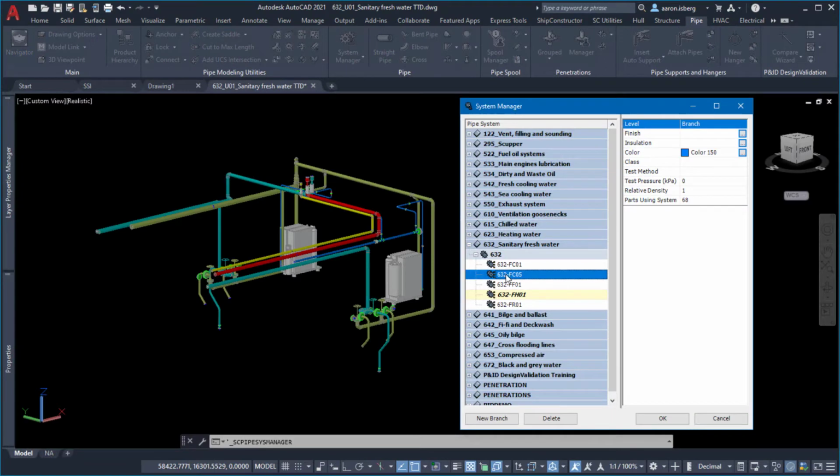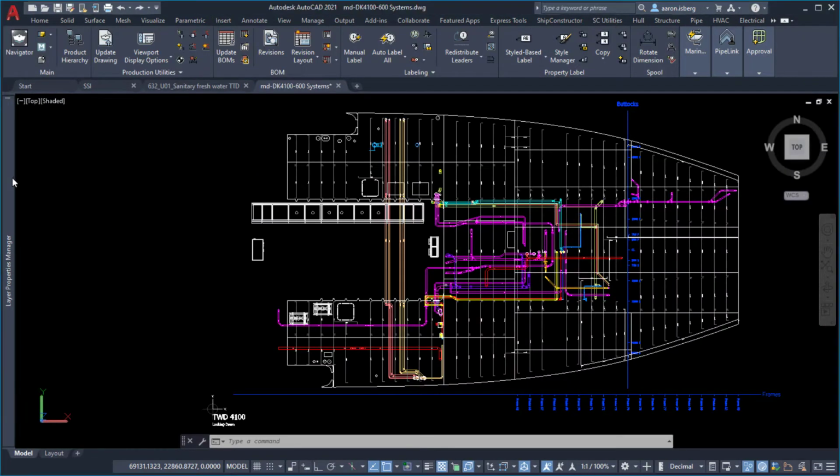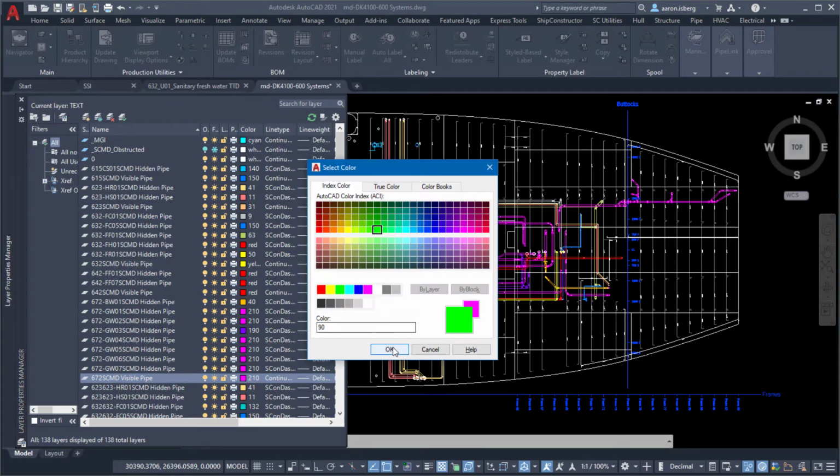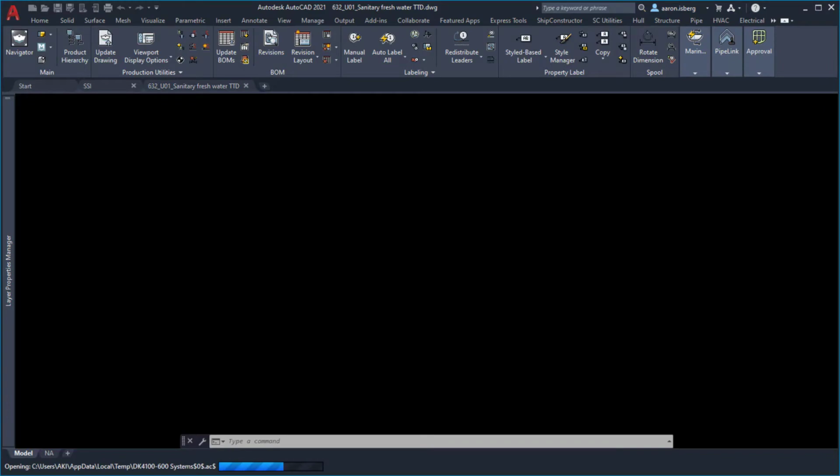While the color coding is borrowed directly from the Pipe System Manager property values, if the user decides to modify the color scheme from within the layer properties, these values will be saved for the next time the drawing is opened.